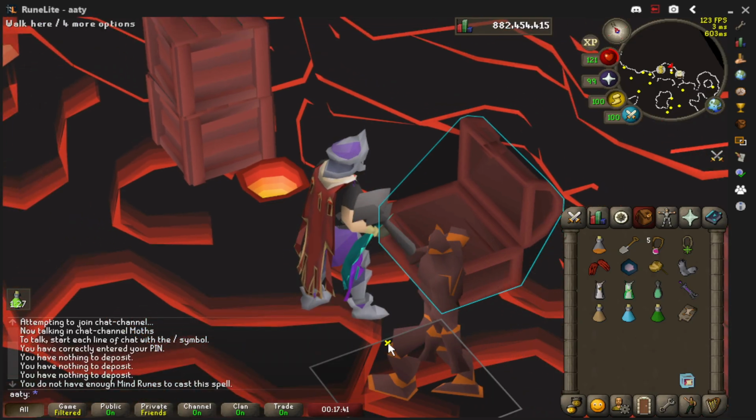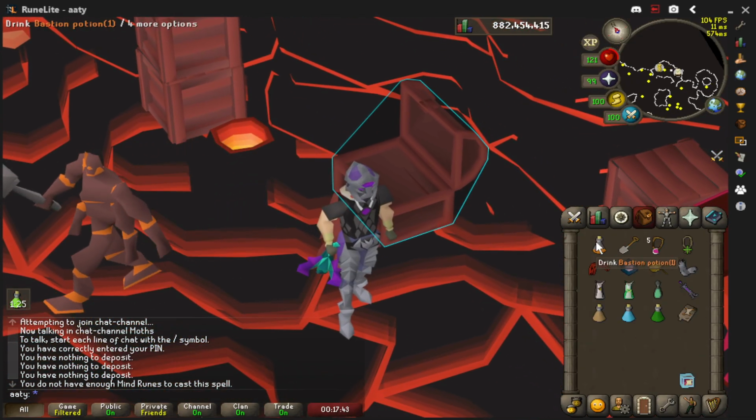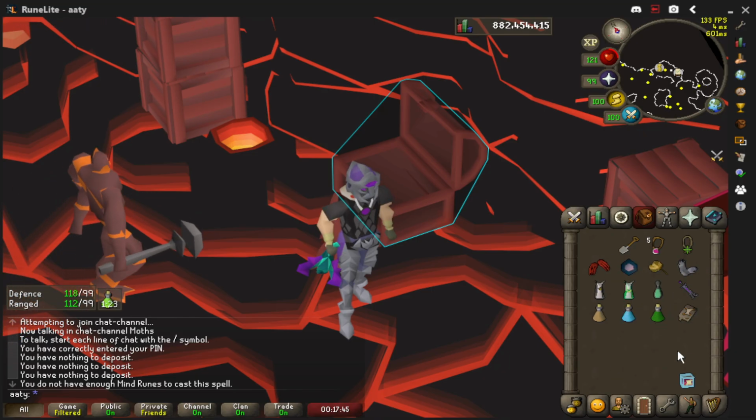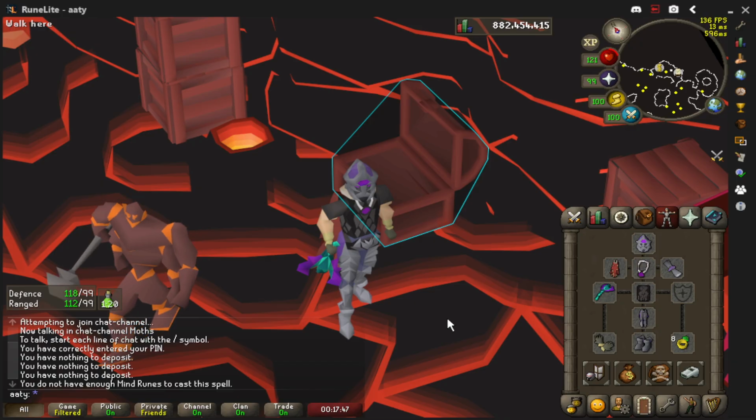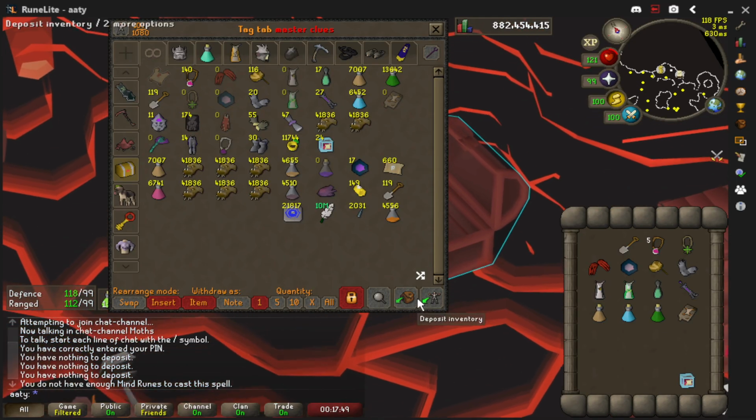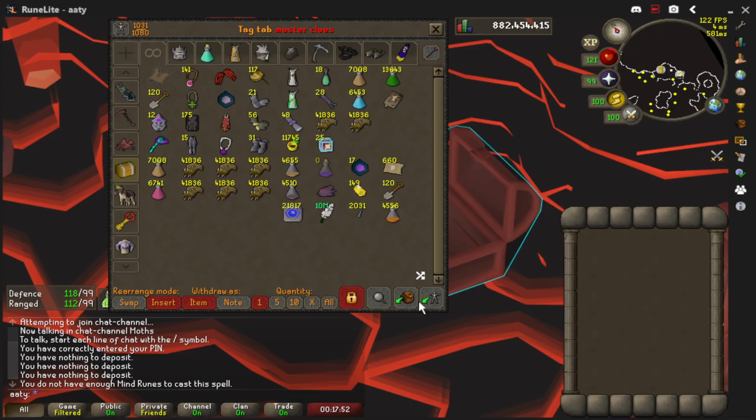Done. Now I have access to the master clue. I have all my base items. I've got my clue thing at the bottom of the inventory, fully geared up, just like that. Again, another example of how strong this really is. So if you're not using bank tag layouts, now is the time to start. It really enhances your overall banking experience and means the downtime between content is basically nothing.